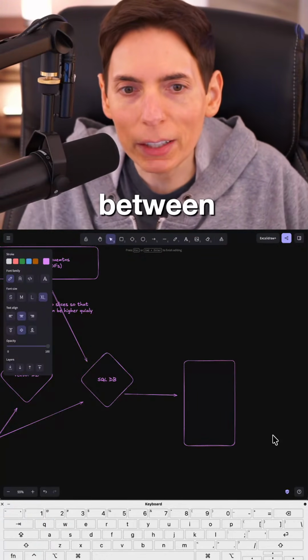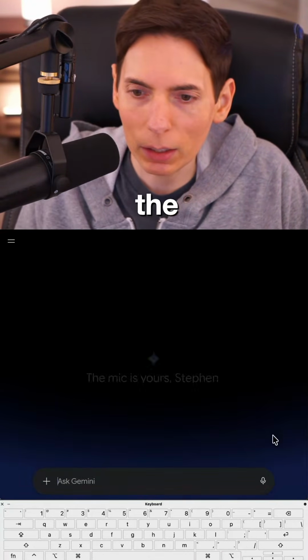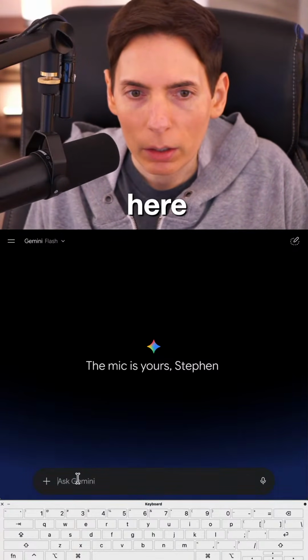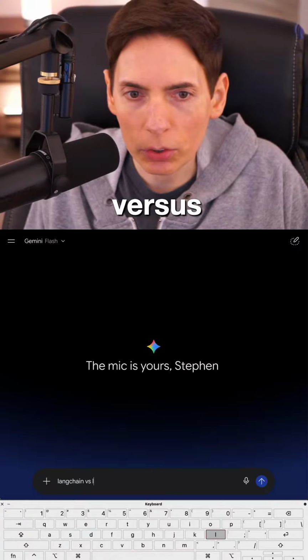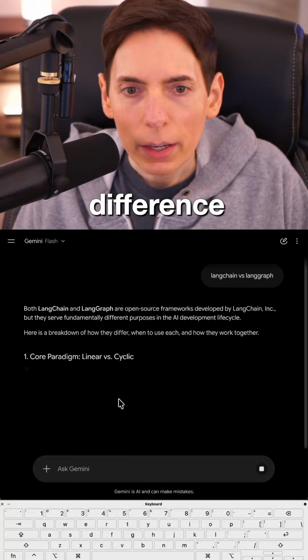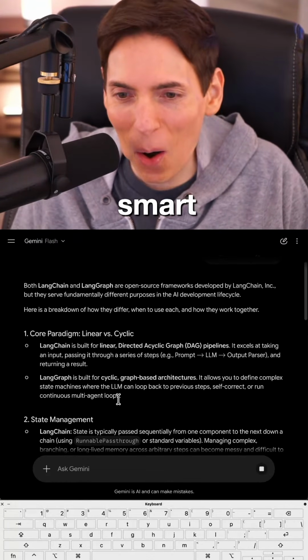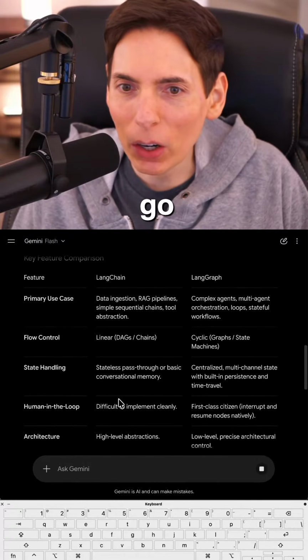What's the difference between LangChain and LangGraph? I don't know. Let's ask the Gemini here. LangChain versus LangGraph. What's the difference? Here we go.